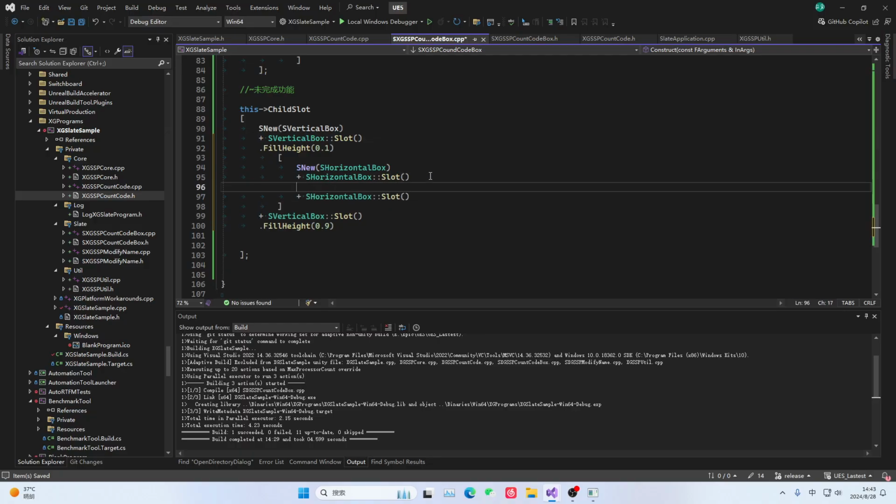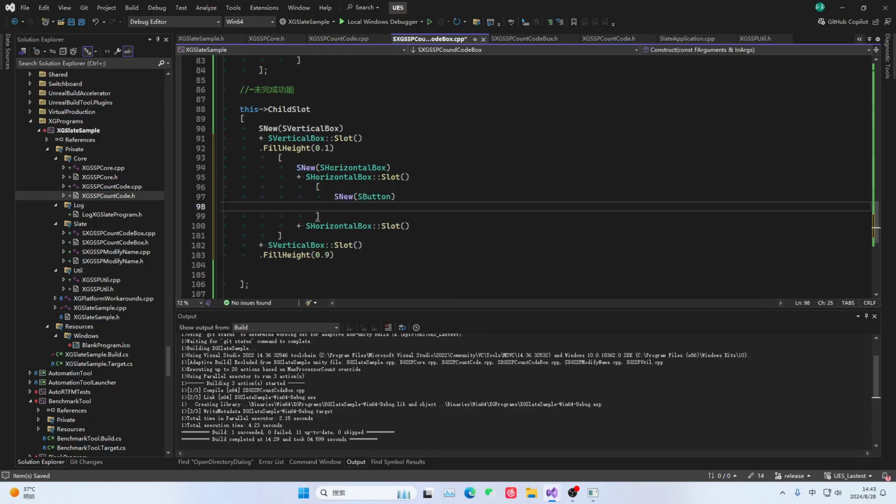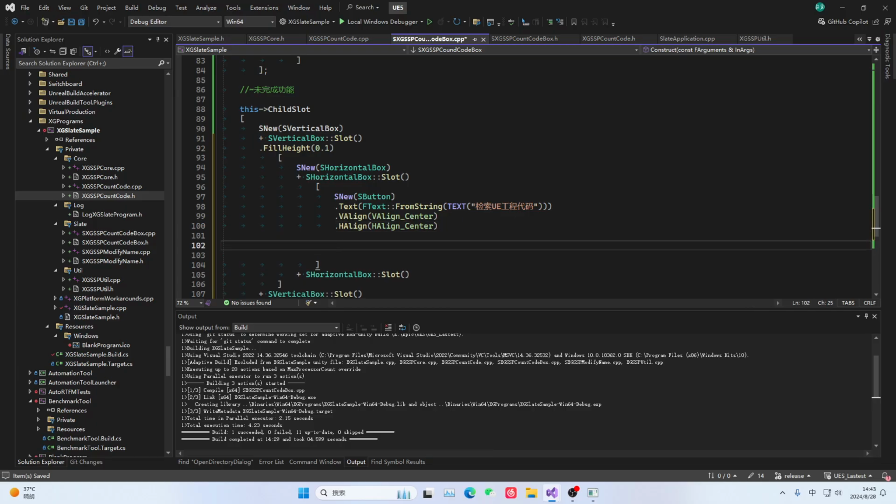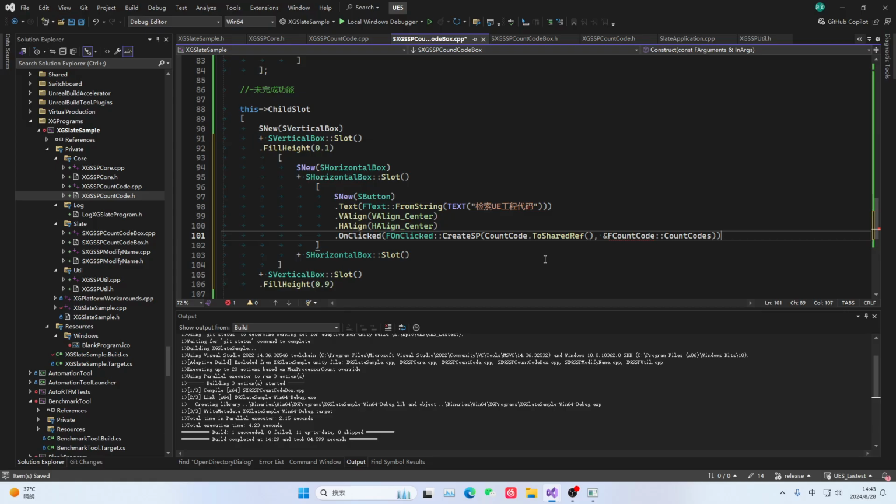Now we start putting things into this slot. So for the first slot, what are we going to put in? We put our search button in. So here we drag a button. That is the search project button. Then we set its text to search UE5 project code. And for its alignment, we set it to center alignment, both horizontally and vertically. Then when we bind this function, we use a smart pointer to bind it. Then we activate this feature.